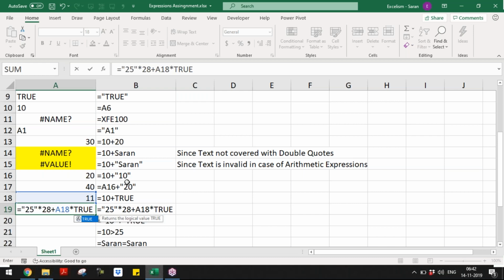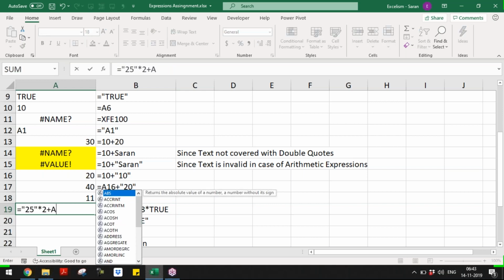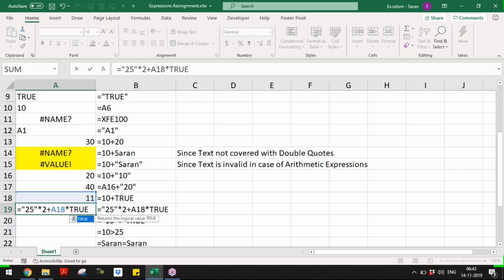It's a little difficult because 25, though it's a text, because I'm using it in the arithmetic expression, it automatically converts into a number. So instead of 28, let me put 2. Okay, now tell me 25 into 2 plus 18 multiplication with 2. I think in our school days we learned about the BODMAS theory. What is the meaning of BODMAS?